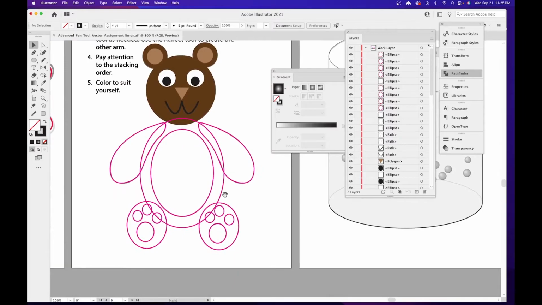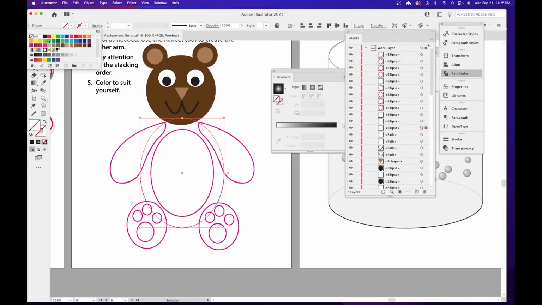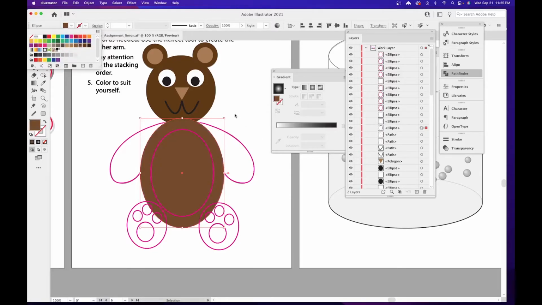Okay, so now let's go ahead and just to change it up a bit, I'm going to choose a different brown for the main body here. So I'm going to choose this circle, no stroke again, and I'm going to choose a slightly different brown for the fill. So go to the fill, and that's a different one.